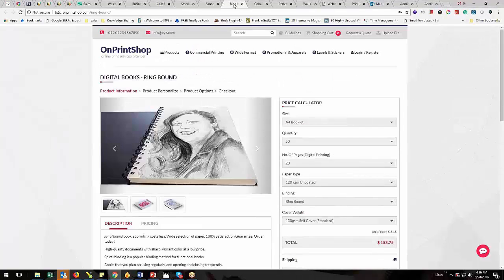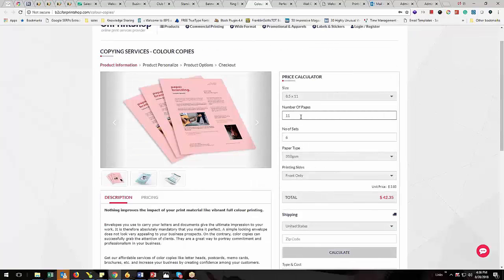Similarly, if you're offering books, short run digital books, or color copies, you're able to set those up. This is an example of ring bound books where customers are able to select the quantity, number of pages they need, and paper type, and they're able to see the cost. This is color copies, where I choose how many pages I need copies for, how many sets I need, and I'm able to see an instant estimate.